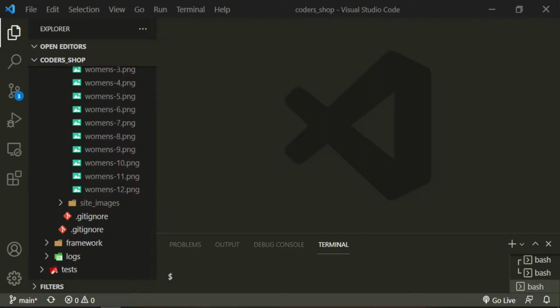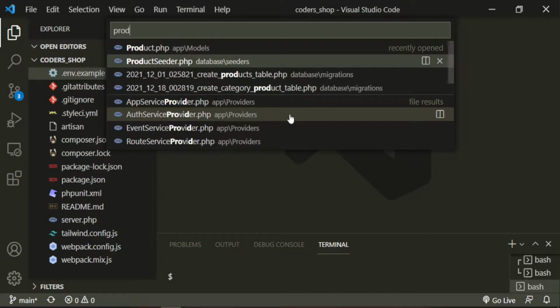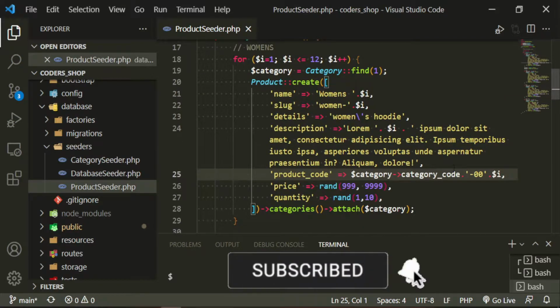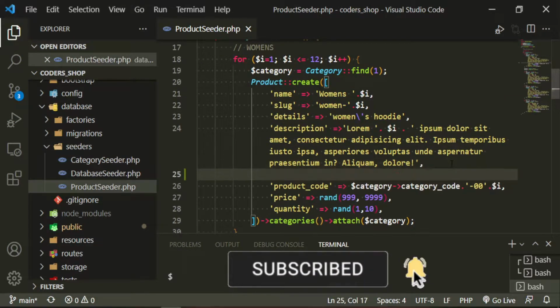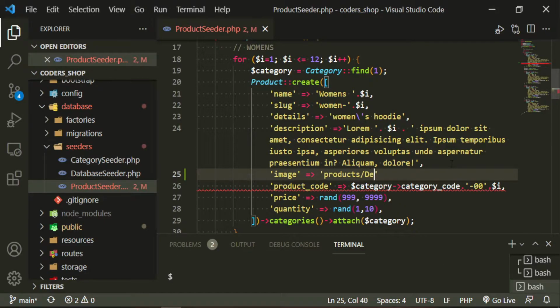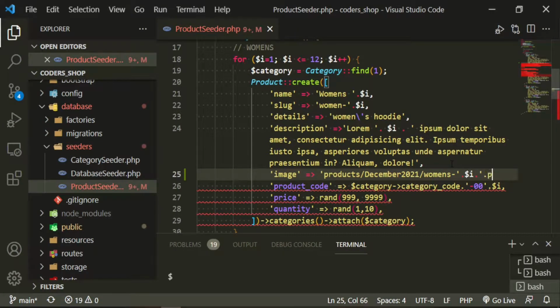Now, because we are seeding all of our products into the database, we need to change our seeder so that we can include those images. So the first one we can put right above product code, and the key will be image. Then it's going to be in a products folder. It's going to be in a December 2021 folder. And then for this one, it's going to say women's. We're going to concatenate an I, and then we're going to add the extension of PNG.